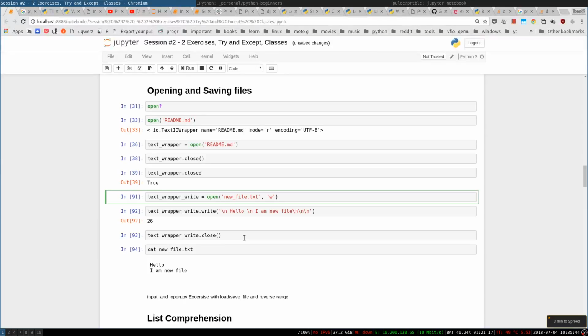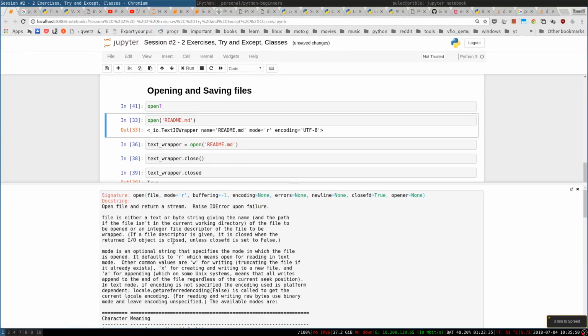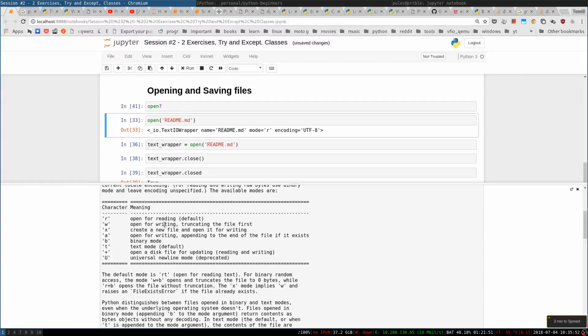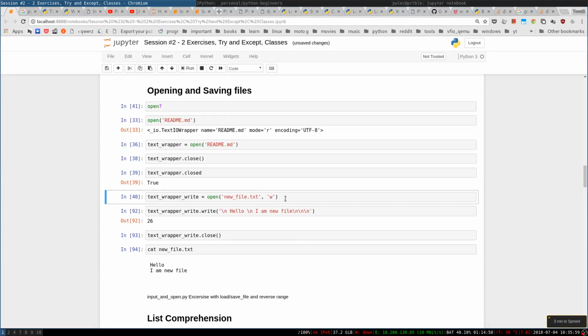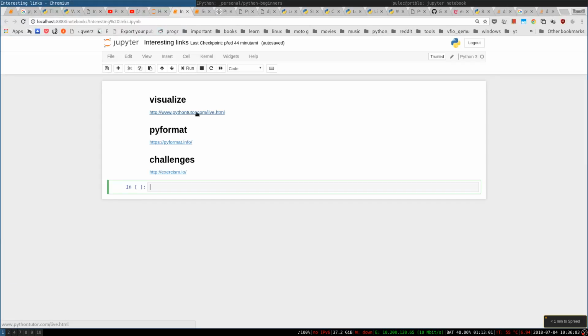Yeah, we can define a new file. So actually, what was the difference between w and x? Yeah, so I'm not sure. Good question. Someone can explain. I will find it for the next session. I have to write it down actually. Next session.